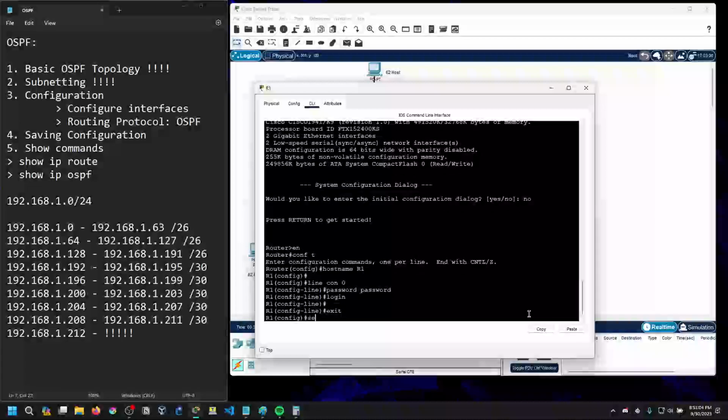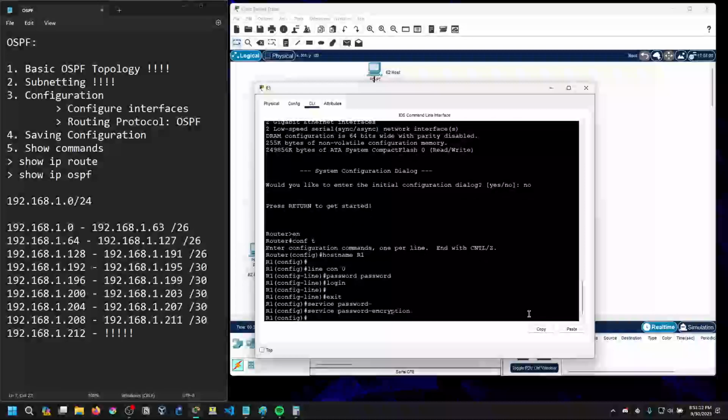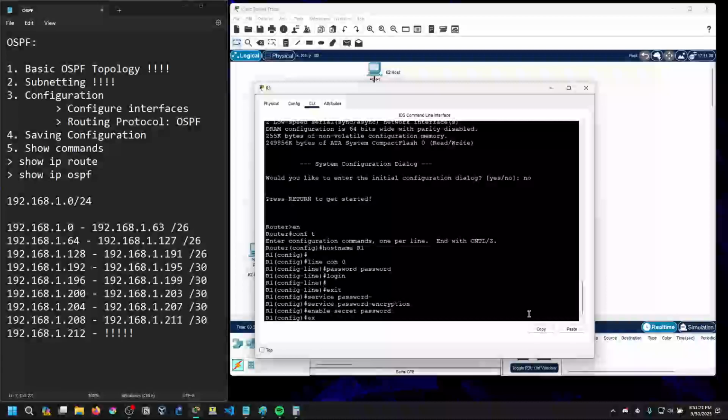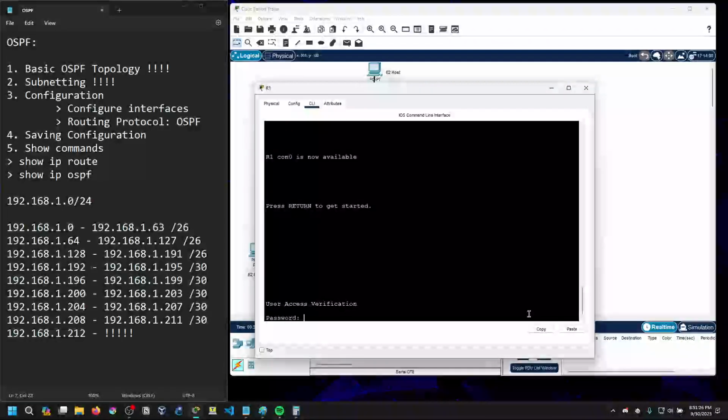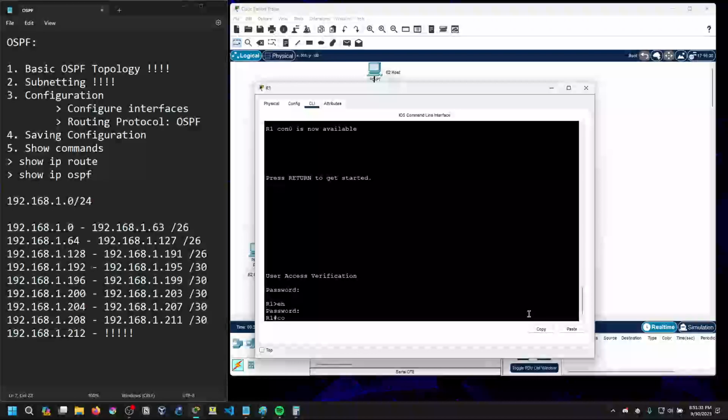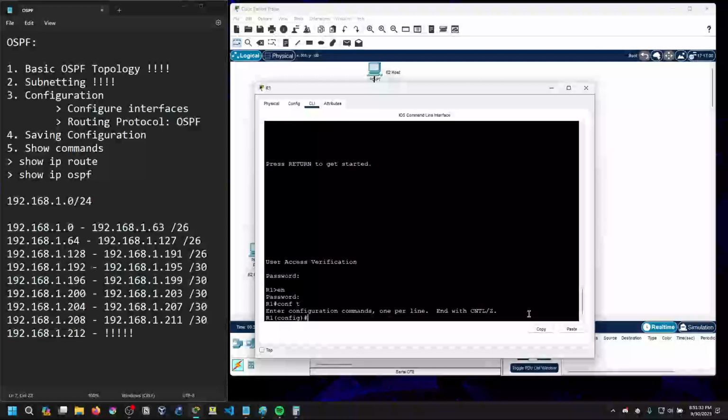We'll give it a service password encryption, and we're going to do an enable secret password. Okay, and then if we exit everything, we should have a password of password, and when we enable it, we just enter password, and we're good. There we go. So now we have basic password and encryption.